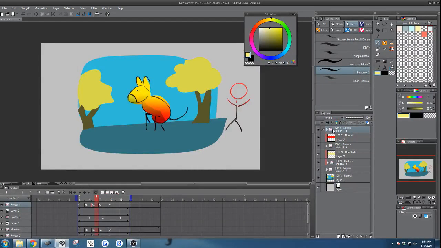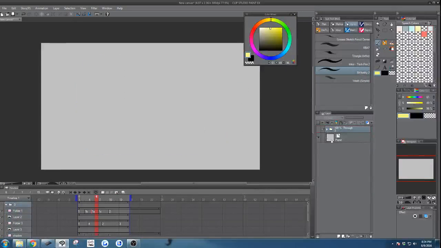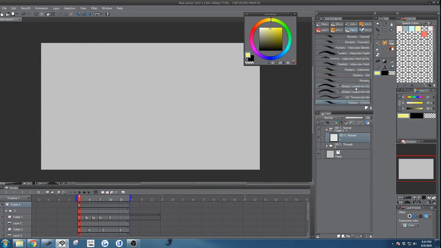Whereas Flash is all vector tools, and their vector tools are pretty limited. Let me just throw these in a folder real quick so that I can show you this. So let's say you want to animate a painting or something really ambitious like that. You can do that using Clip Studio.